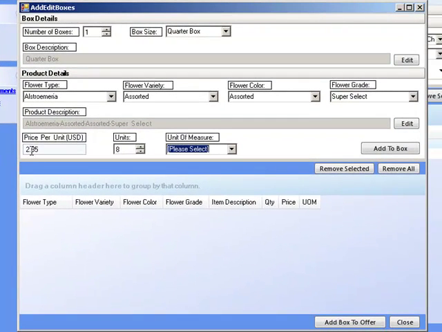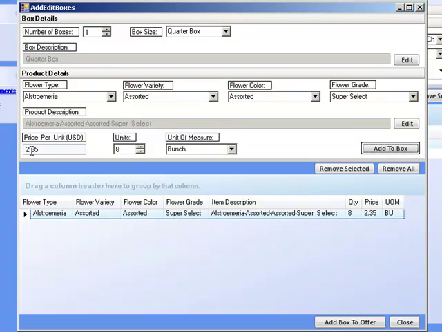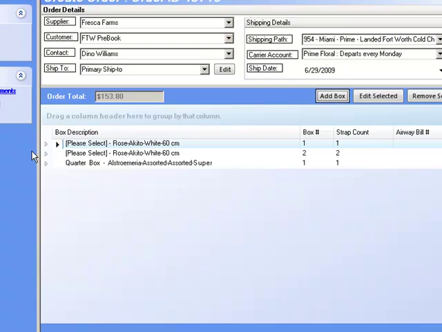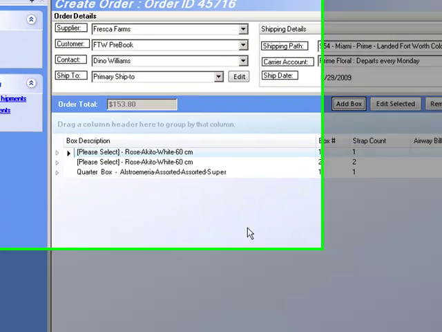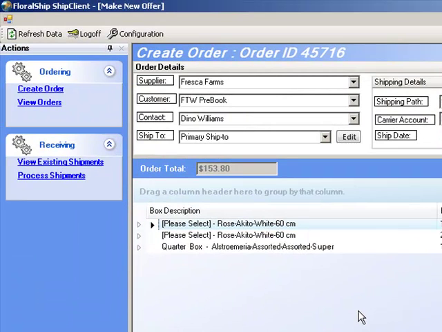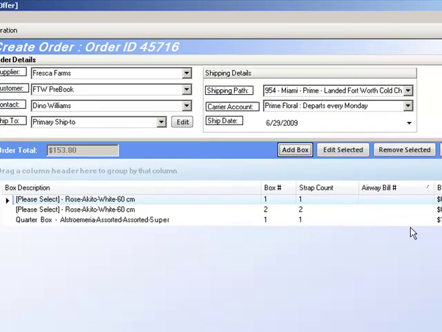I hit tab to bring me the unit of measure. I'm going to hit down arrows and get to bunch. I'm going to add this to box. And then I'm adding this box to our offer. And there we have our quarter box of Alstroemeria. Okay, assuming that this order is done, we don't want to buy any more from Fresca today, we can then tell the vendor, okay, our PO number is 45716 in this case, and it's for $153.80.